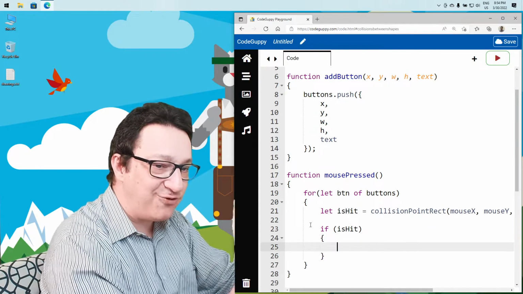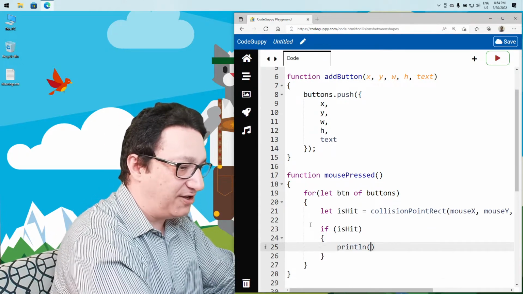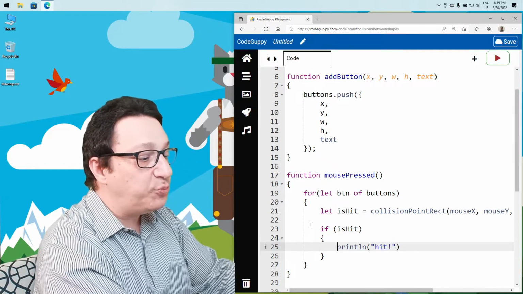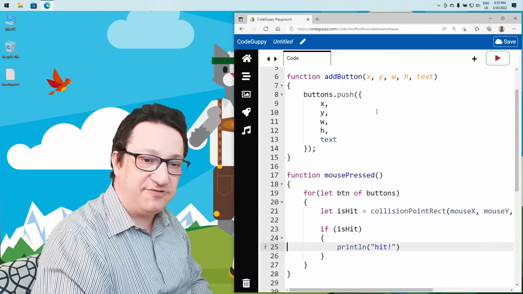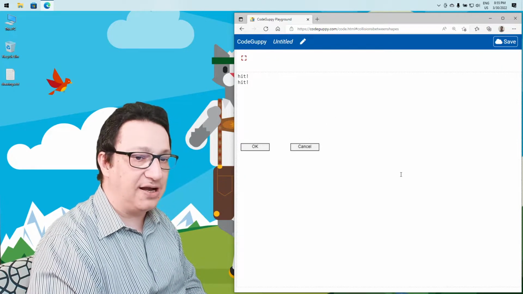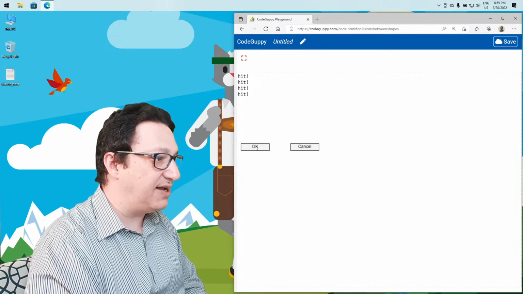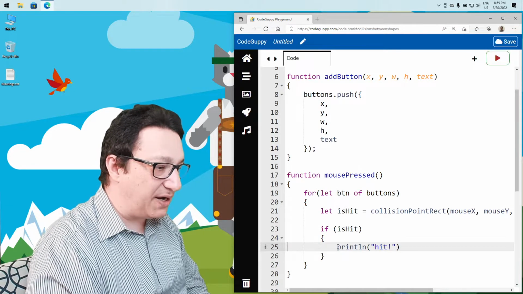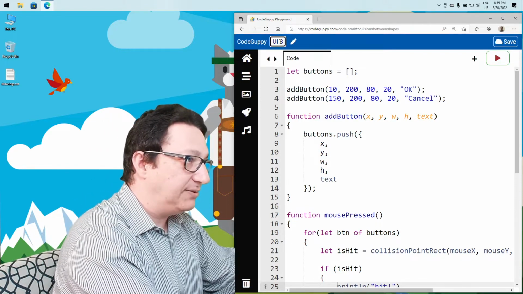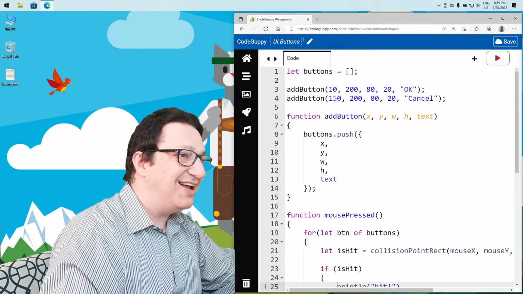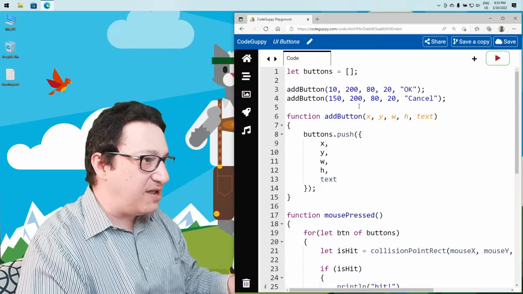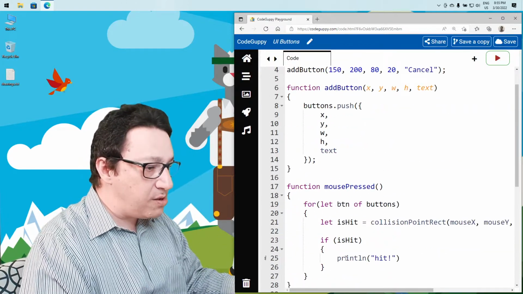And for now we're just going to print on the screen "hit". Normally we'd put the logic here. Let's run it first to make sure it's running okay. Hit, hit. If we click outside, no hit, but if we click inside, it's hit. So it seems to work perfectly. Let me name this one UI buttons and save it.